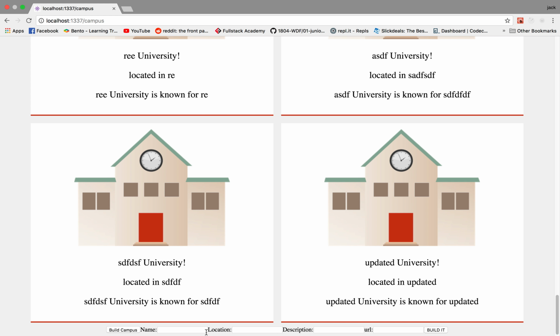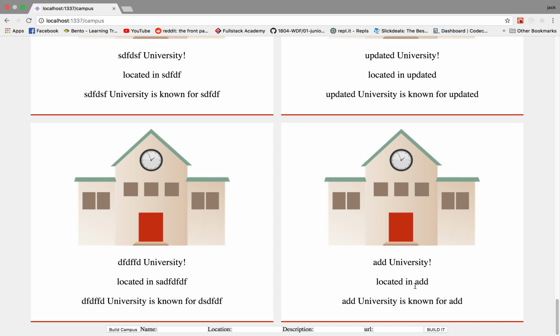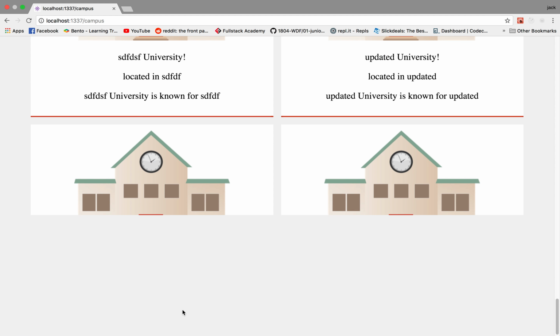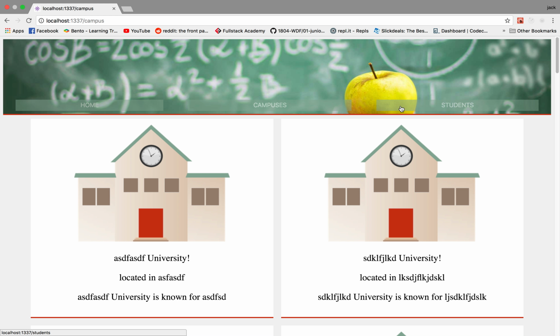Then I'll show you that the build works too. And then I could build it, and here's the build campus button. So if I build another one, add, add, add, add, and I build it, it's there. And now, everything's back in place. So there's that. I did forget to implement the destroy, but I have it for students, so I can show you that in a sec. So let's go to students.